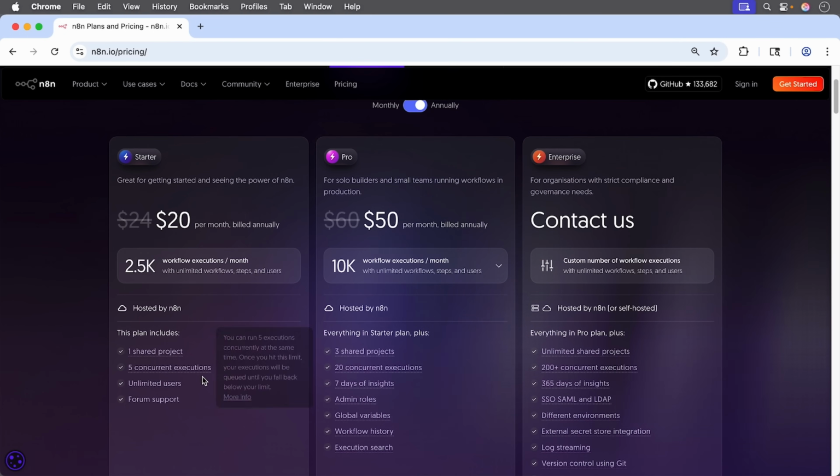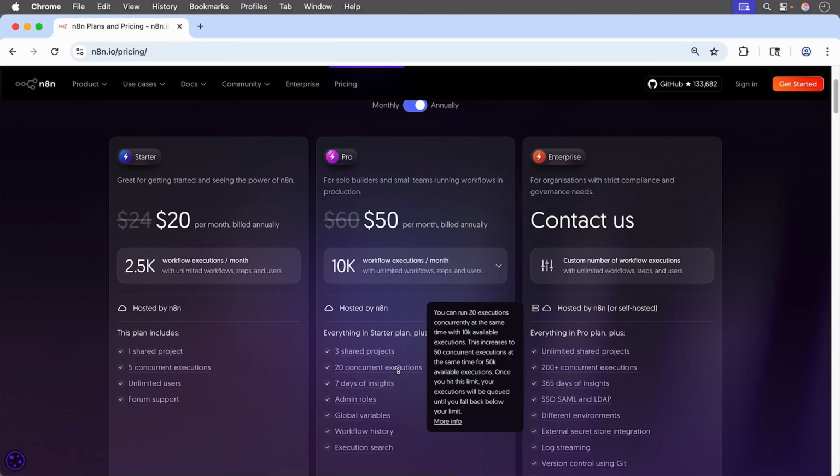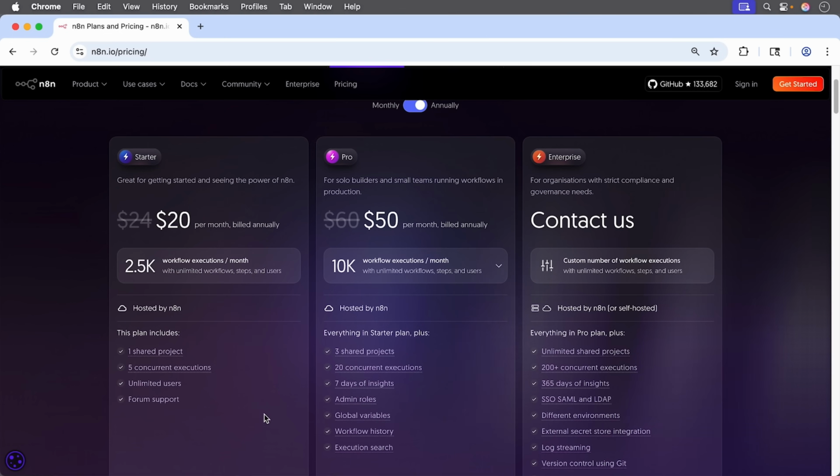Notice the starter plan has 5 concurrent executions, the pro plan has 20 concurrent executions. Basically, every time a workflow runs from start to finish, whether it's grabbing an email attachment or posting to social media, that counts as one execution. If you're running a lot of automations every day, you can hit those limits pretty quickly. You also have fewer customization options with cloud hosting. You usually can't install extra tools, change performance settings, or fine-tune the environment.